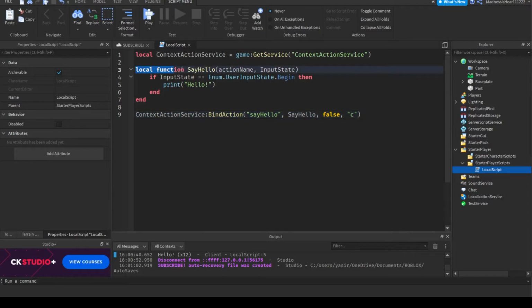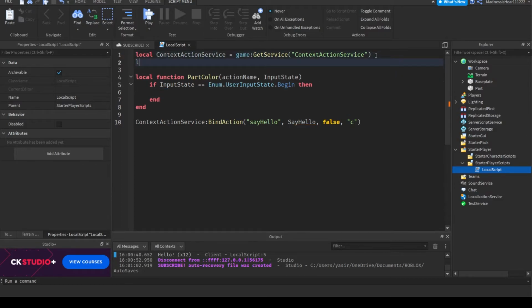Here in the local function, let's just change this to part color. I'll keep these parameters, we'll keep this, and we'll change inside here. So inside here, first of all, we need to go back up here and create another variable and just name it part. So local part equals game.workspace:WaitForChild part.